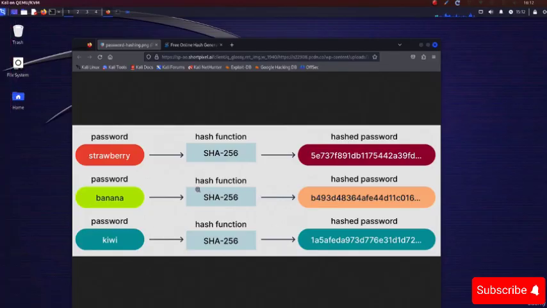Many computer systems don't store passwords in plain text and readable text like banana, kiwi, or whatever the password would be. Instead, they store the hashed version of that. So how do they get that hashed version? So this looks like a very cryptic text. That's called a hash. And this hashed version, they create one using a function called a hash function.